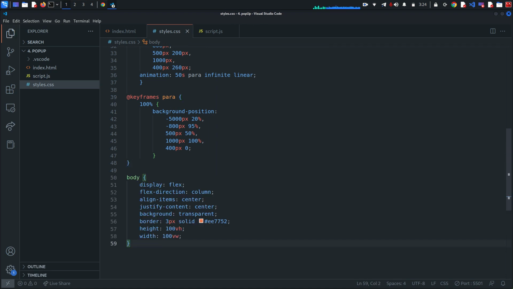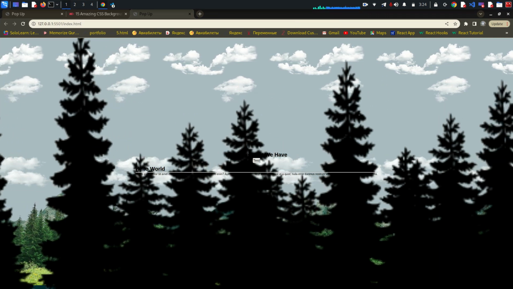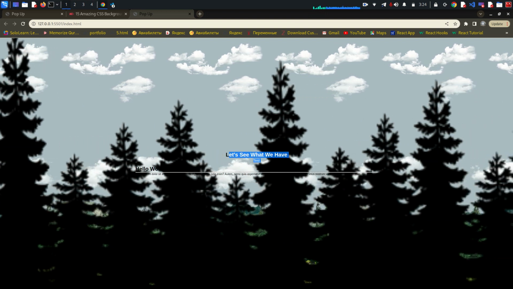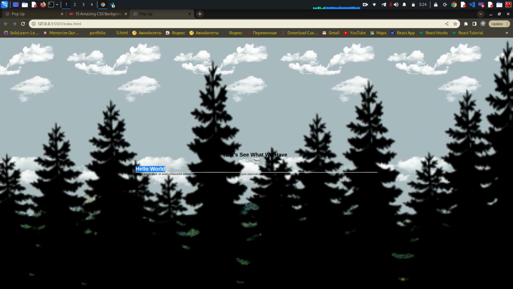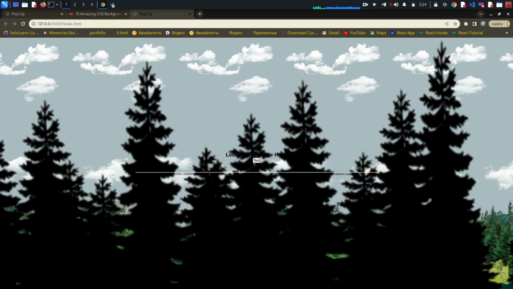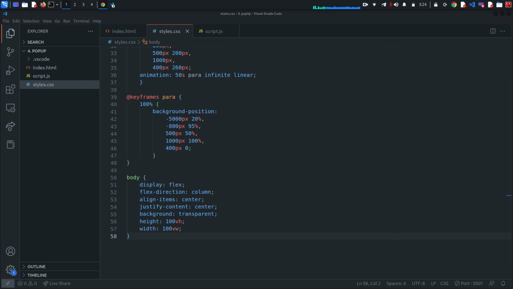And let's add this to the body. Display flex, flex direction column, align items center, justify content center, and I decided to make the background transparent, and I don't want a border color in this project. Height of 100 viewport height, and width of course is 100 as well. So let's look what we have. We have everything centered, you see. But right now we will target our buttons and our modals. We will style buttons and modals. By the way, we didn't style the header yet.